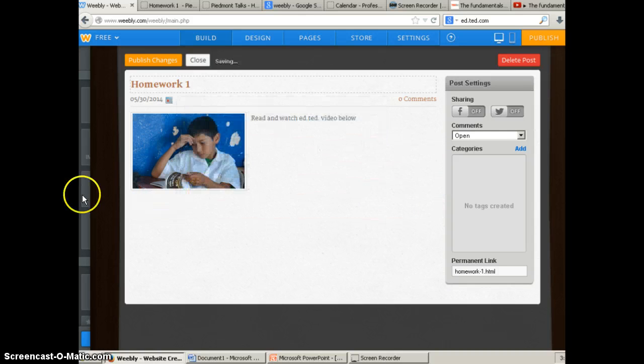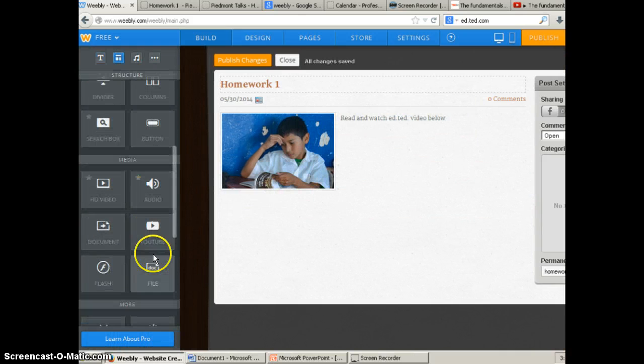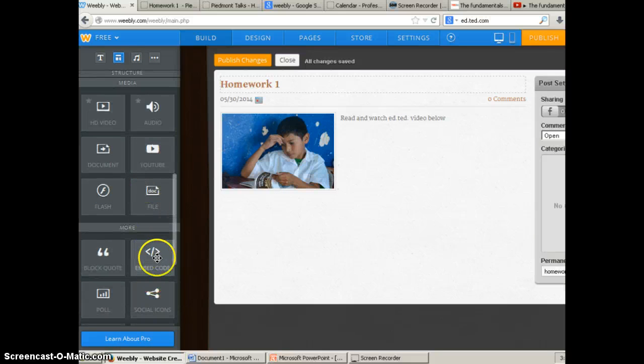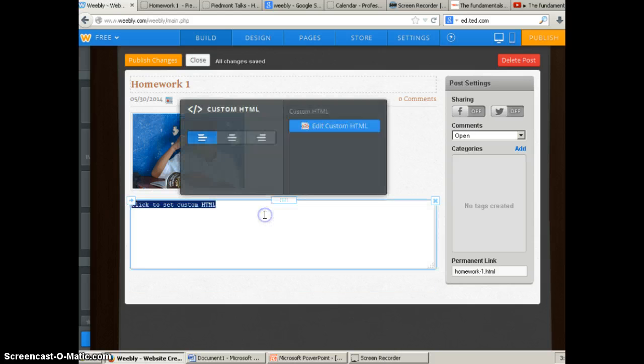Sometimes it glitches out in Firefox. I probably should have showed you this somewhere else. The YouTube embed code, that costs money, but this plain embed code doesn't. Okay, now it should probably work. Control V, sometimes it just gets fussy. Okay, and go to Publish Changes.